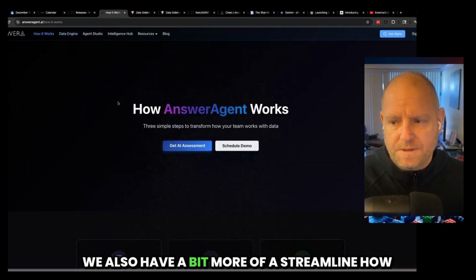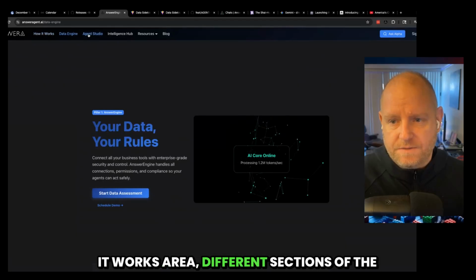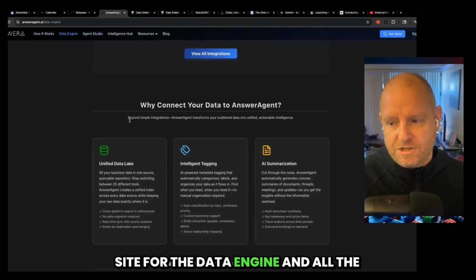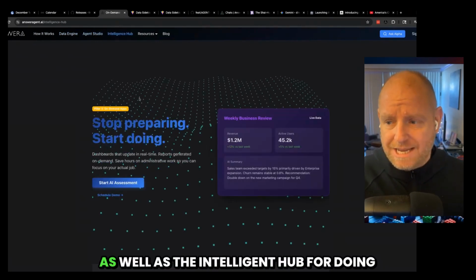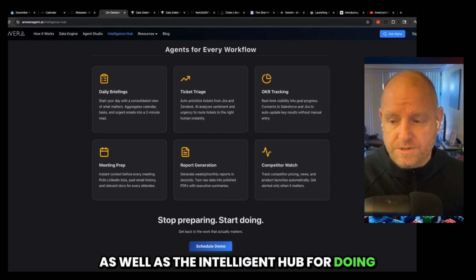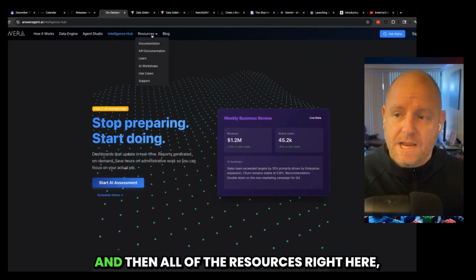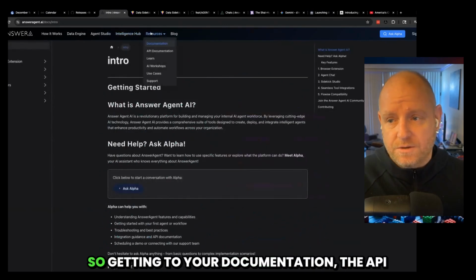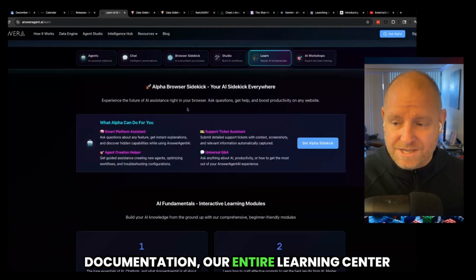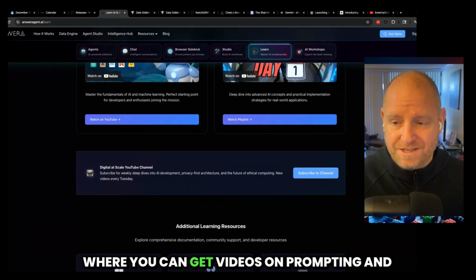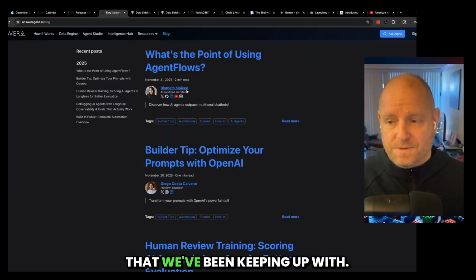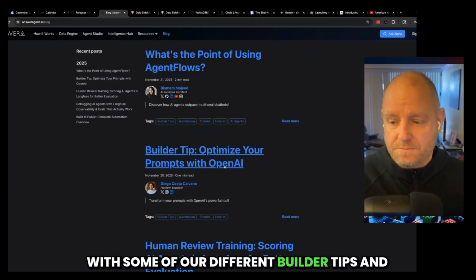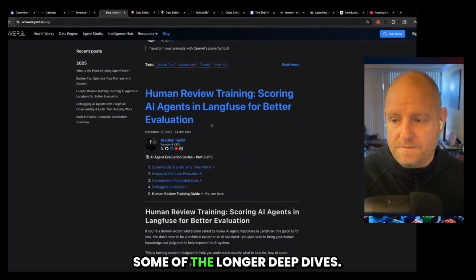We also have a more streamlined how-it-works area, with different sections of the site for the data engine and all the different integrations and why that's important, the Agent Studio, as well as the Intelligent Hub for on-demand dashboards and apps. And then all of the resources right here: your documentation, the API documentation, our entire learning center where you can get videos on prompting and building chat flows, as well as our blog that we've been keeping up with, with some of our builder tips and some of the longer deep dives.